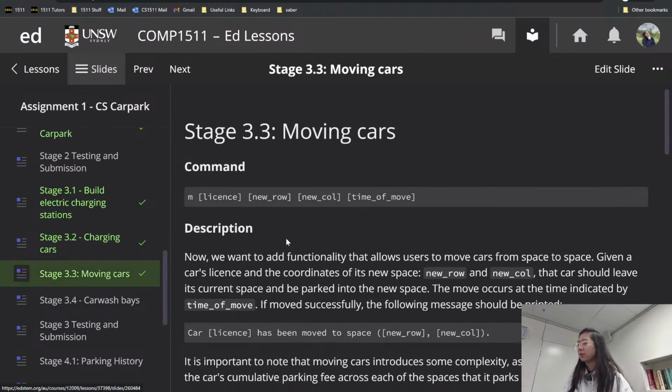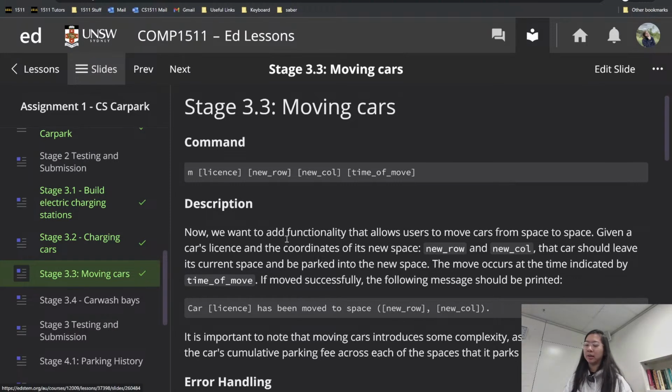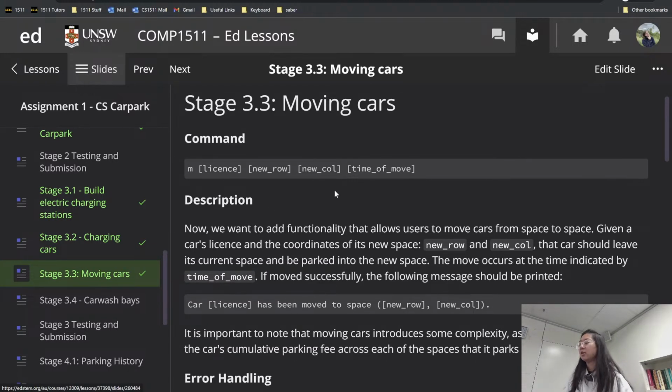In stage 3.3, this is when we start to move a car from space to space. So if you have a car that's only in one space and you want to move it into a different space, this is the command that you will use. And you have to specify new row and new column as well as when you move.